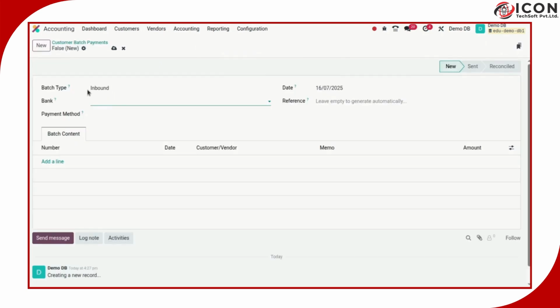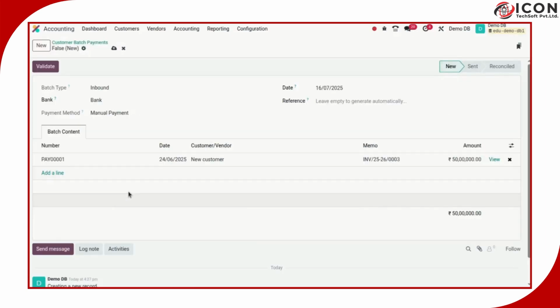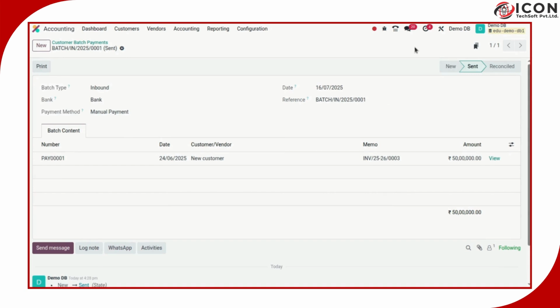Just select the batch type, inbound or outbound. In case of customer payment, we will select inbound. In case of vendor payment, we will select outbound. Okay. Then select the bank and payment method, and select the content. You can add multiple payments and just click on validate.